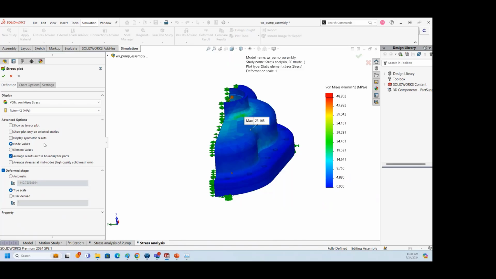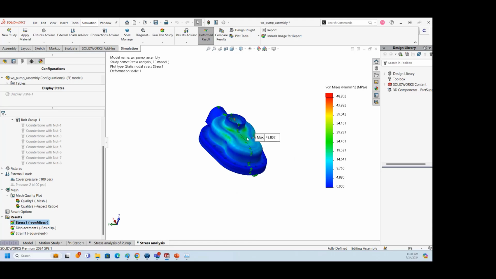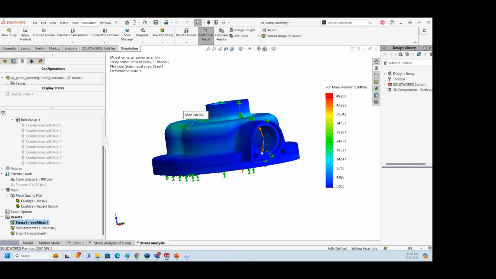And one more thing is when you have a symmetry boundary condition applied, right, you have an option to display the symmetric result as well. Just locate it, and you can see even though I have run the half model, I can get the results for all.